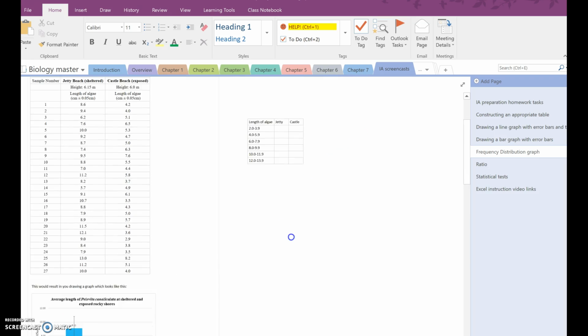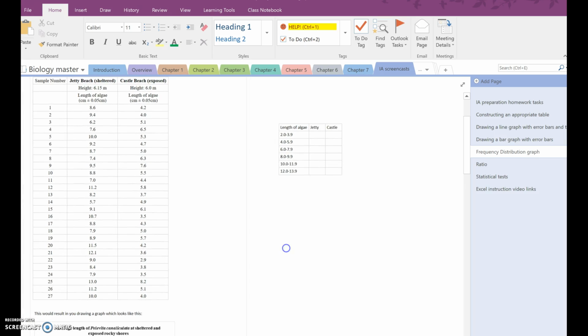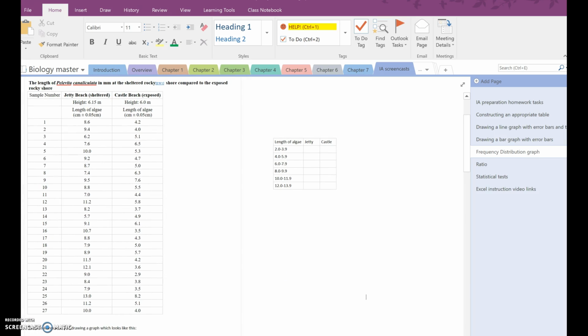So the first thing that you have to do is construct a much smaller, more easy to manage table, which is this one, where you're dividing the length of the algae into even groups. So you have to go down your data and look for the smallest value. So the smallest value would appear to be 2.9. Okay, so that tells you that 2 has to be your smallest value, and then you go down your data looking for your largest value, and your largest value there is 13.